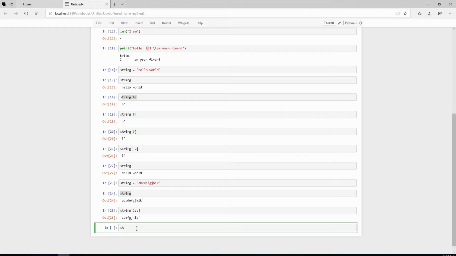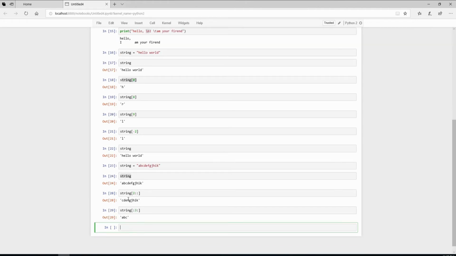And the second thing was we started with C and we came all the way to the end. We started with A and we grabbed the ABC, we ended with the C. So that was string and double colon and up till 3.